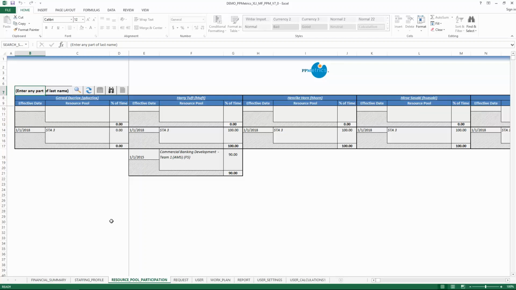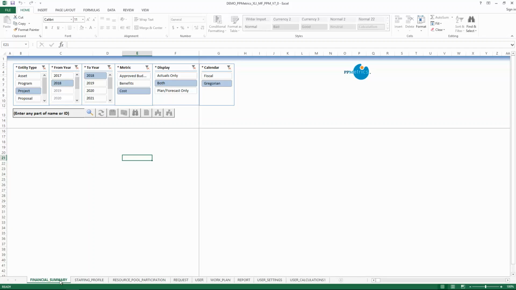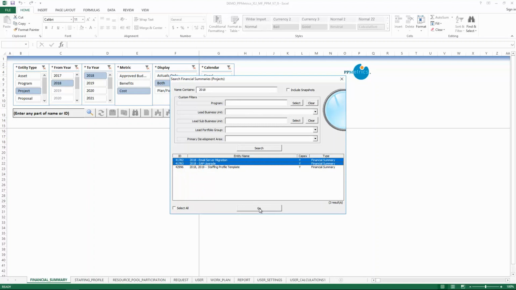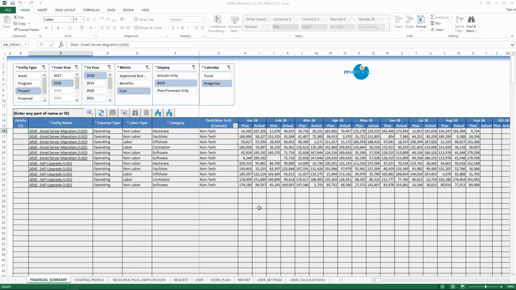So let's switch over now to financial management and show how effective the XLI can be when performing transactions on financial summaries. So I'll go over to the financial summary tab. And this tab supports updates to all financial summary metrics, i.e. costs, benefits, and budgets. Let me go ahead and download all the financial summaries for the 2018 projects I've been working on. So these are my 2 projects. So the financial summary data for the 2 projects is loaded into the XLI.